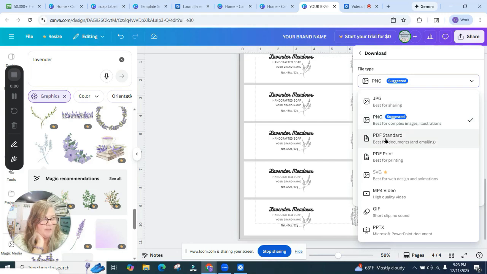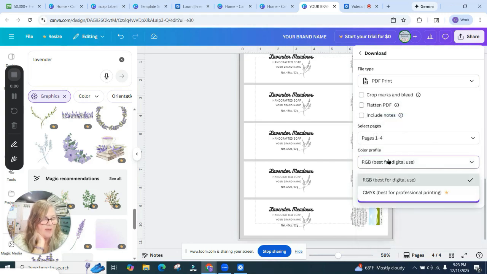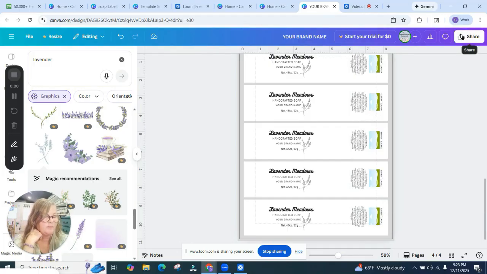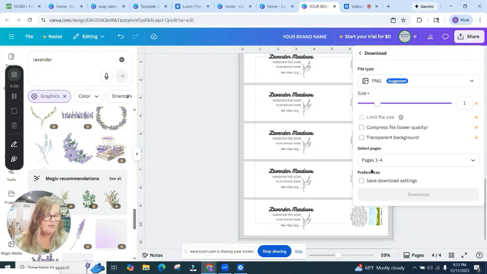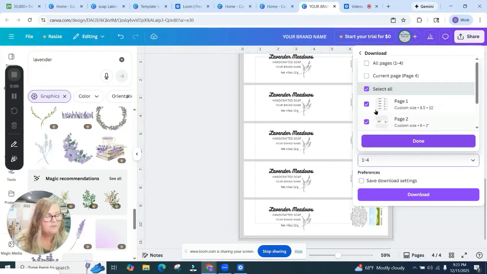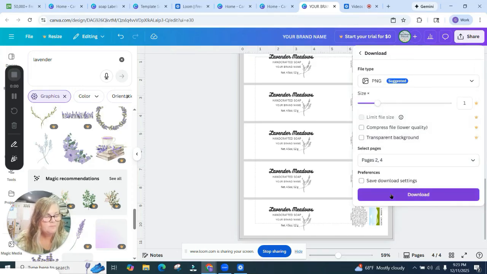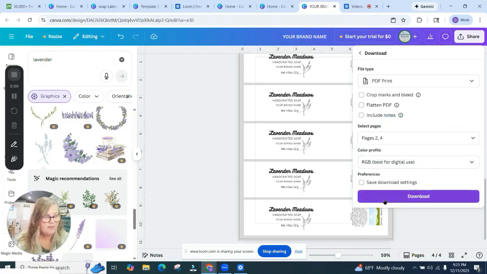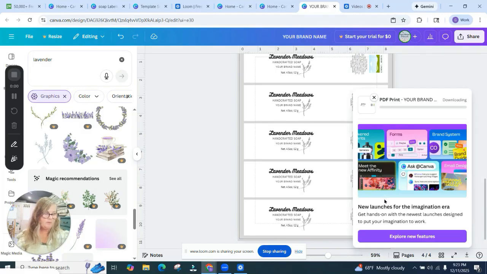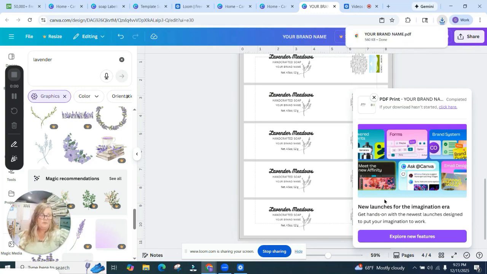What am I doing that's not right? PDF print. It's not professional. Okay, you know what? We can't click the professional printing. Whatever. It'll be fine for your soaps, I promise. Okay, so you have to have a business account to do the professional printing. We'd still want it to be a print. There we go. Download. And now it's ready.